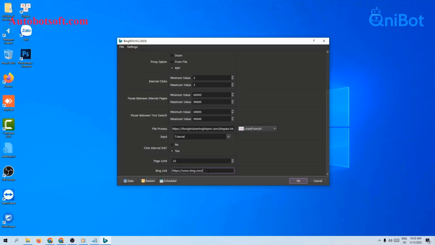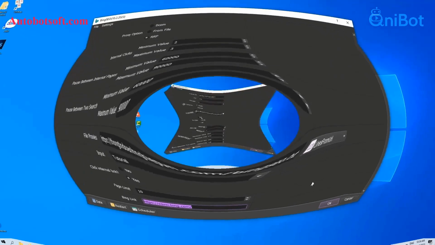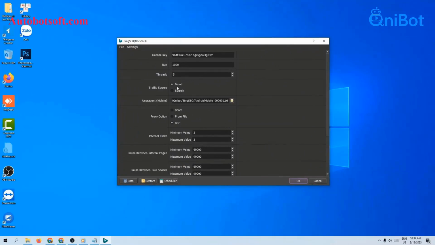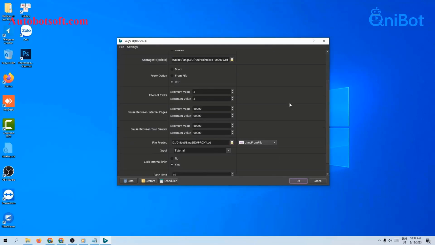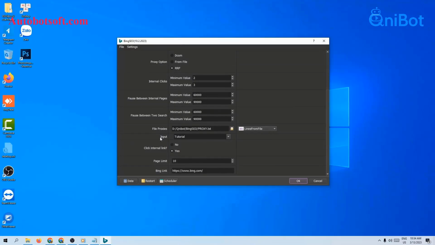Next, move to Bing link session. You just leave session at the default. We have just finished all basic settings. Now we will run direct traffic source by clicking on direct at traffic source session. Next, you import the website that you want to increase traffic.